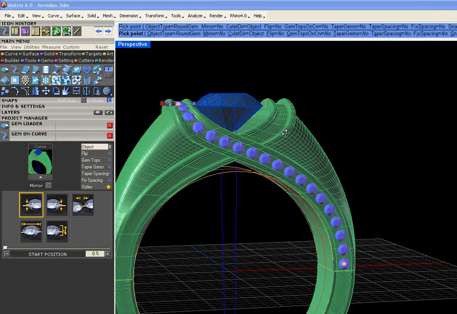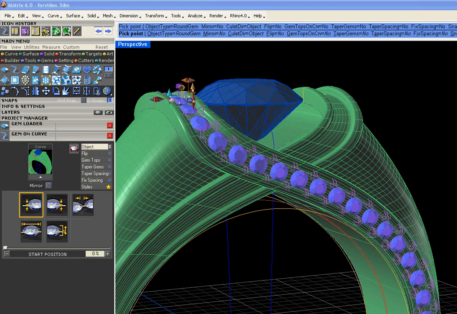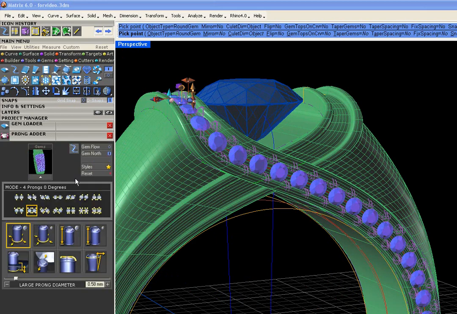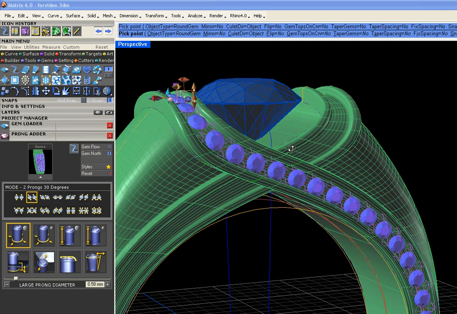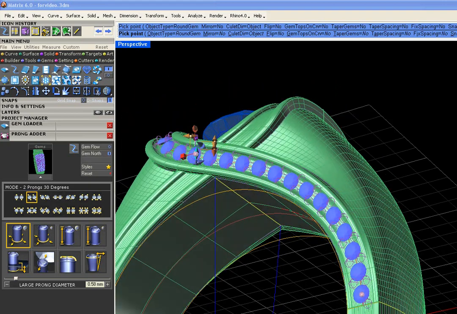Okay, just get this set up the way you might like it, and if you want to see the prongs while you do this, click on Show Prongs. When you do that, that's actually an option way out here. You can't see it on your video. When you do that, the little prong adder comes in, and when you go over there, you can kind of flip between the prongs and the gem on a curve builder, and just figure out the prong layout you want for these guys.